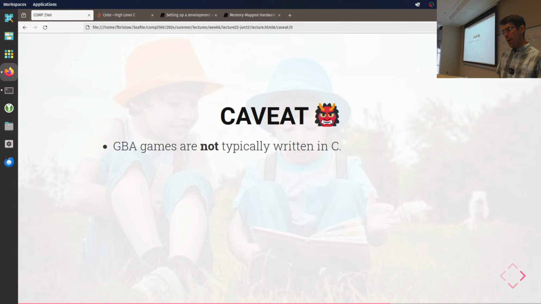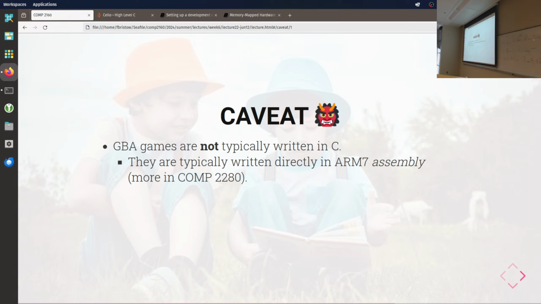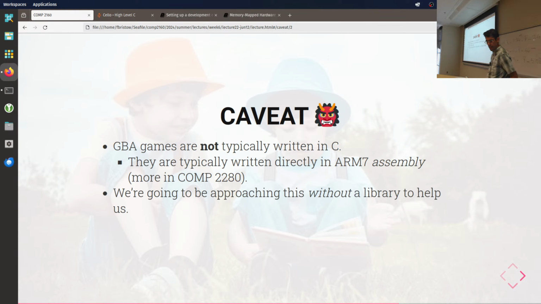Game Boy Advance games are not typically written in C. They were not typically written in C. They're not typically written in anything anymore because nobody's making new games for the Game Boy Advance, but they were not typically written in C. They were typically written in ARM7 assembly language. ARM is a kind of processor. M1, M2, all of Apple Silicon is ARM. It's some variant of ARM. Every phone that you have, with some very minor exceptions, is ARM. The very minor exceptions were there were some Intel-based phones a long time ago, but they're not around anymore. Mostly people are writing these games in assembly language as opposed to using higher level languages like C.